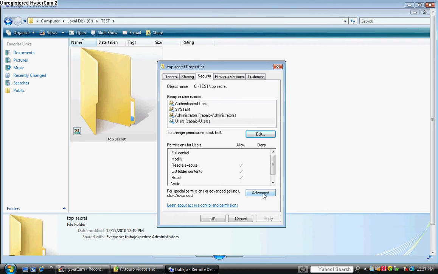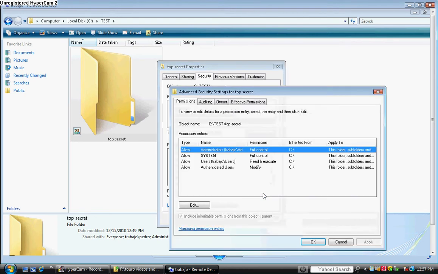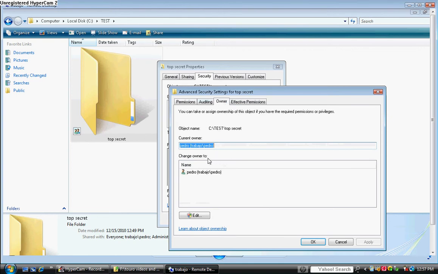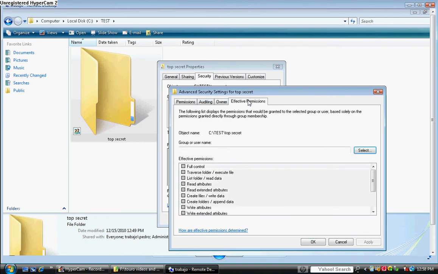Now I'm going to go to the advanced button, and under advanced I get to see four different tabs: permissions, auditing, owner, and effective permissions. Let me go quickly through this. The permissions tab allows me to modify the permissions. The auditing tab has to do with checking who has done what and when. For the owner, right now it says that the owner of this particular folder is Pedro. And then you see the effective permissions, the NTFS effective permissions. So let me go back to permissions.